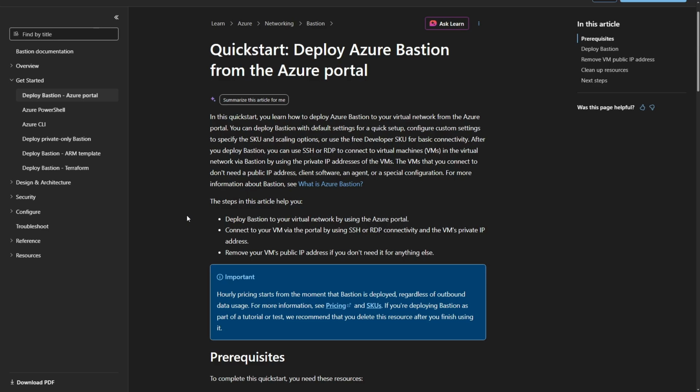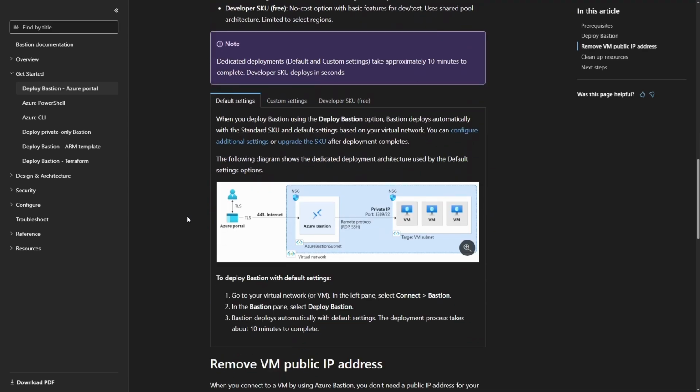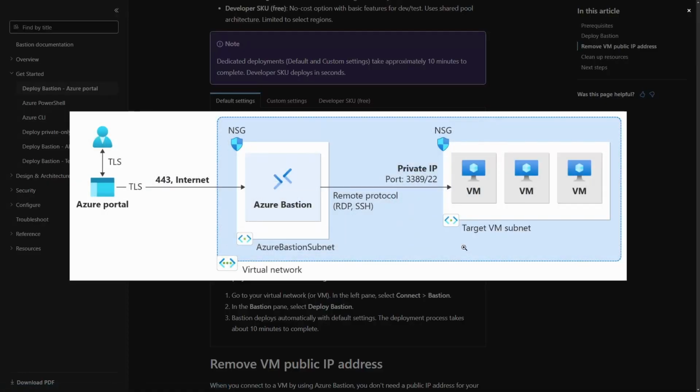So an option would be to use Azure Bastion, and Azure Bastion acts like a jump host, meaning we're going to connect to this Bastion host to reach or access the VMs that we have on Azure Cloud. And so if we scroll down on this documentation, just take a look at this diagram. This is going to be very easy to understand.